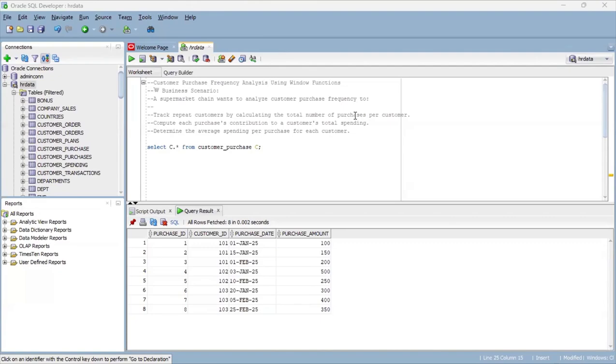We have a small case now. The customer wants us to analyze some data for the purchases of his customers. If you see the table, we have a purchase ID, which is the ID of each purchase. We have the customer ID, which is the ID of the customer: 101, 102, 103. We see it's replicated, so every customer made more than one order, the purchase date, and the purchase amount.